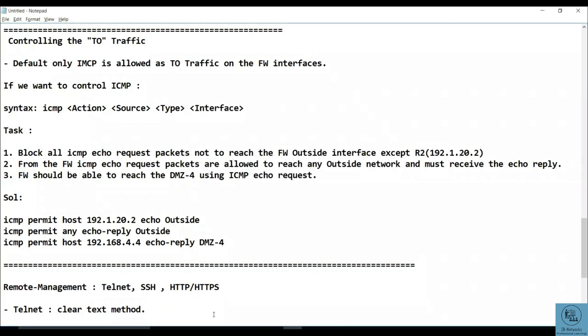All right, so it is not allowed on the interface that has a security level 0.